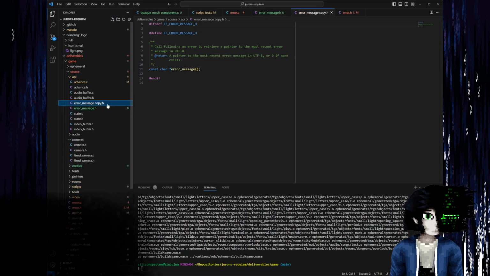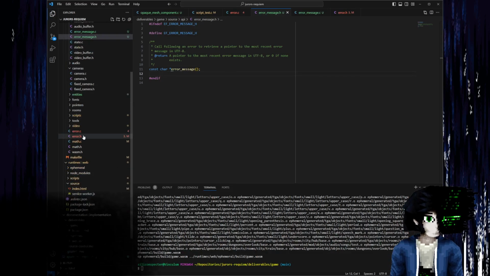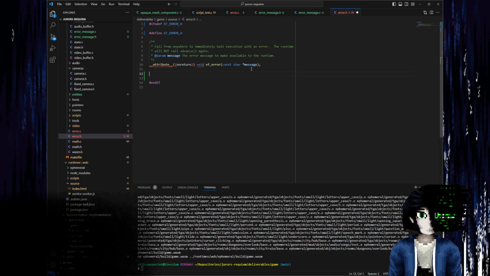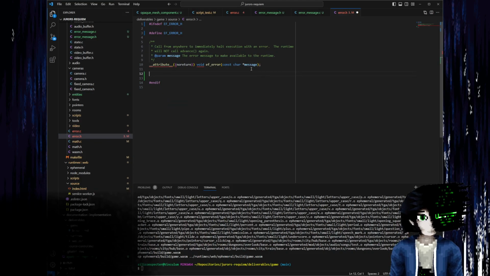Okay, so now we need to put a C file in here. And I'll put the actual message all the way down in the error helper, I think. Not static, this is a header file. You can't have static in a header file.